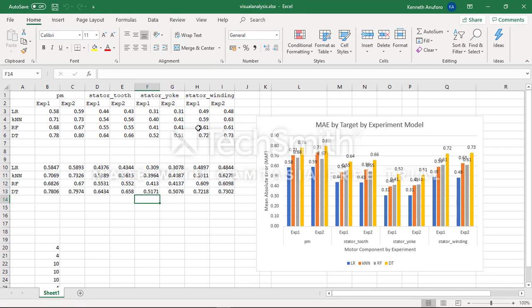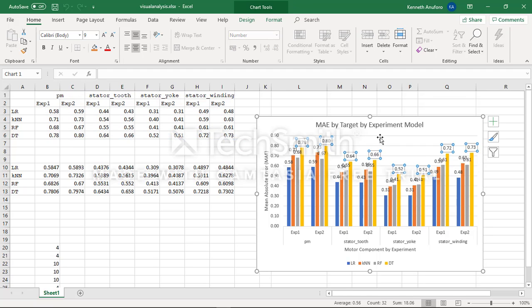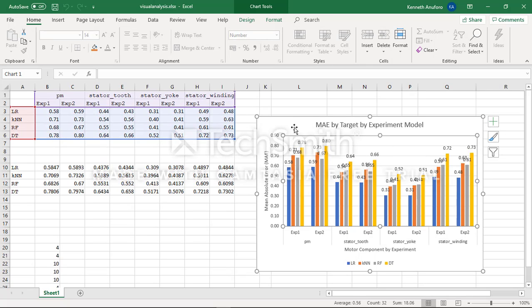Okay, so here are the results from all experiments, and here they are plotted in a chart using Excel.